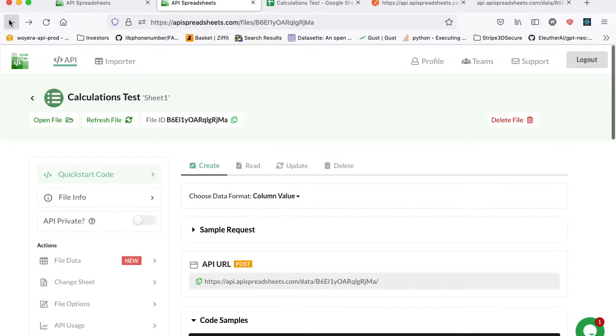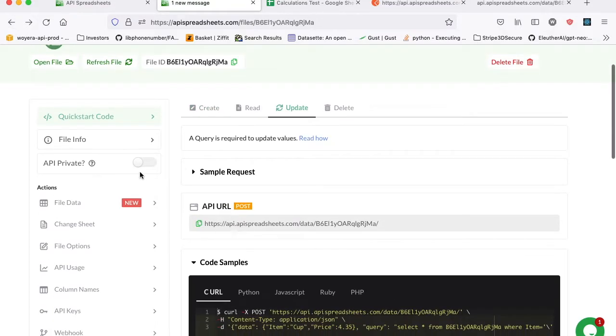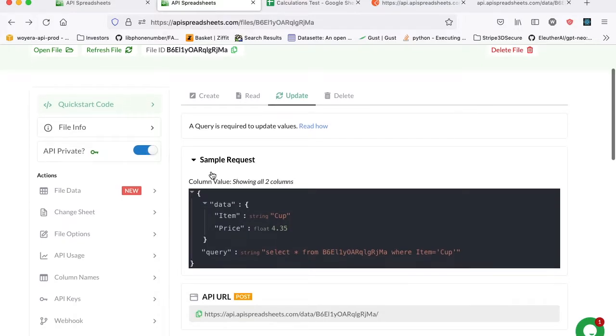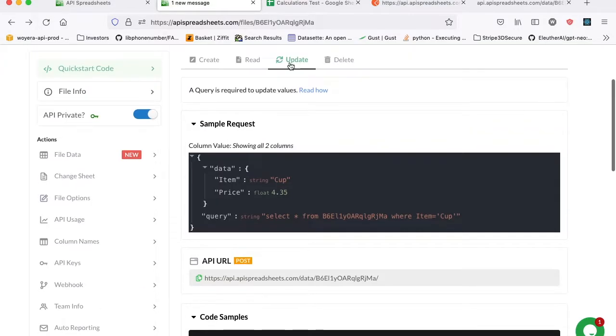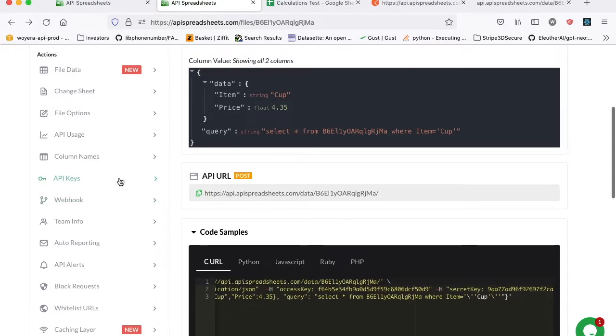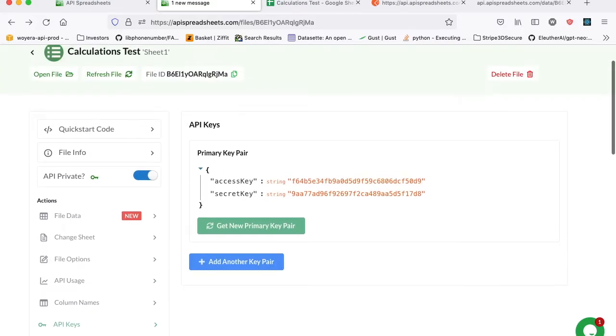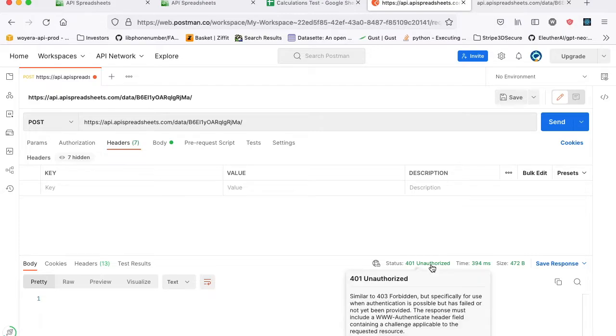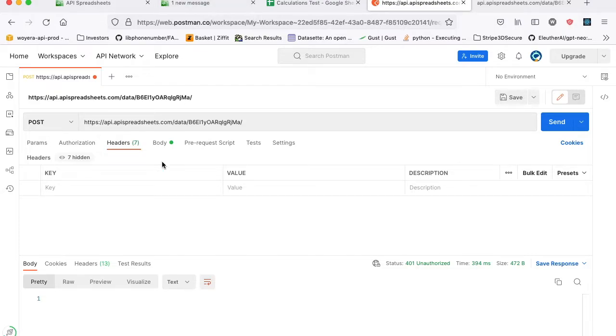Let's go back to our file here and let's make it private. When we make things private, we need to include secret keys and access keys in the header. So here we have our API keys, access key and secret key, and we're going to include them in the header. Let's see what happens when we make a request to this API without including the key. We get a 401 Unauthorized error. That's because we have not included the correct keys.